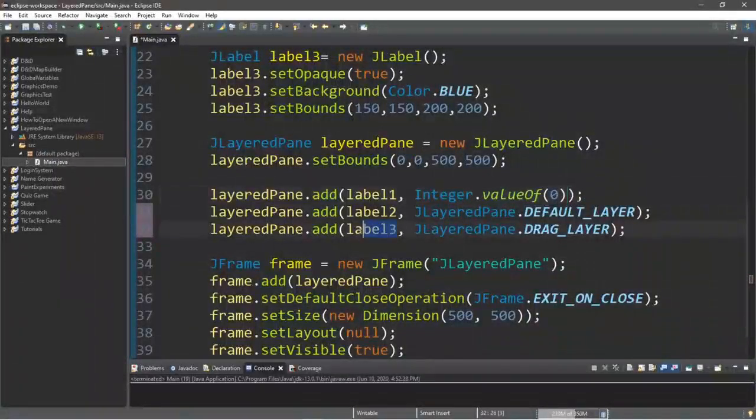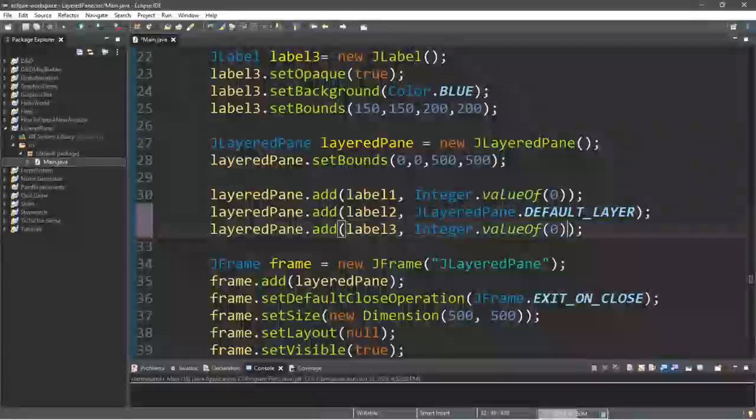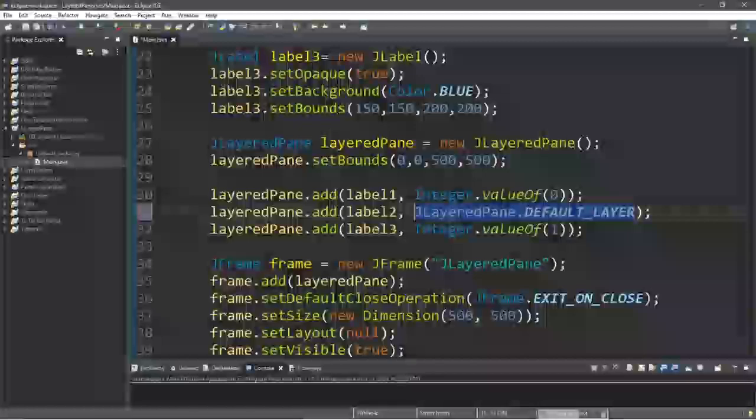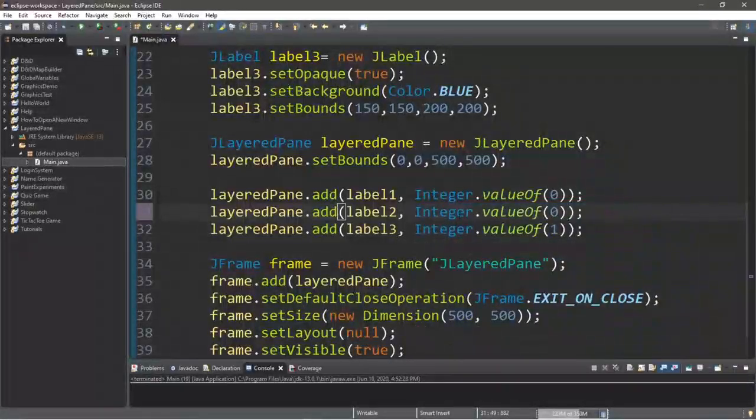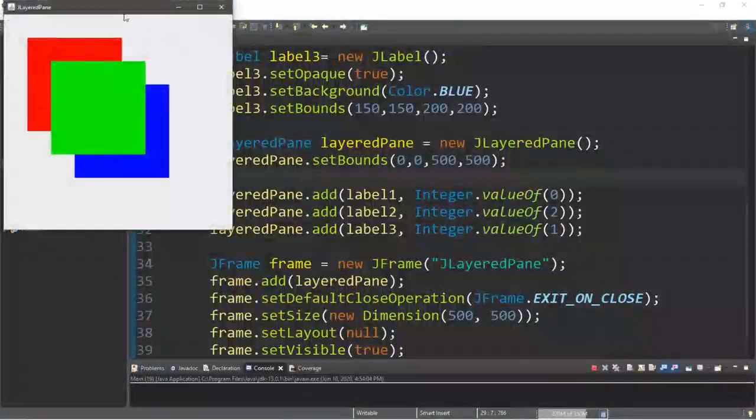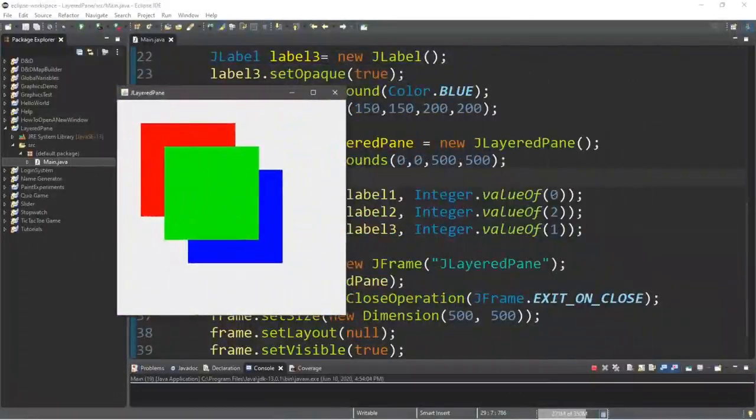And let's add label 3 on top of that. So we can just copy this and say Integer.valueOf(1). And then let's place the green box at the very top. So we'll say Integer.valueOf(2). You could also pick a higher number here as well. So what ends up happening now is that our green box is at the very top. So the higher the number, the higher the placement is when you stack these on top of each other.